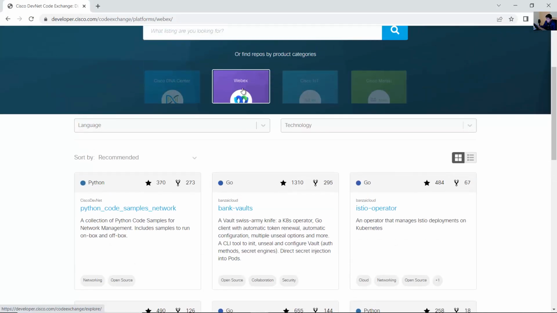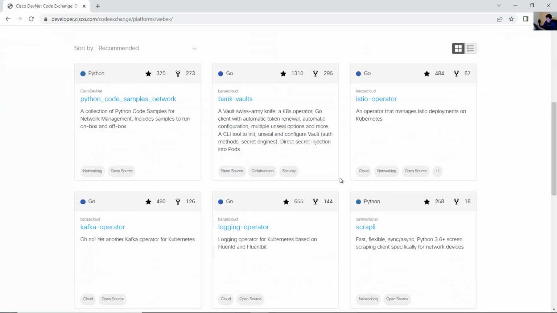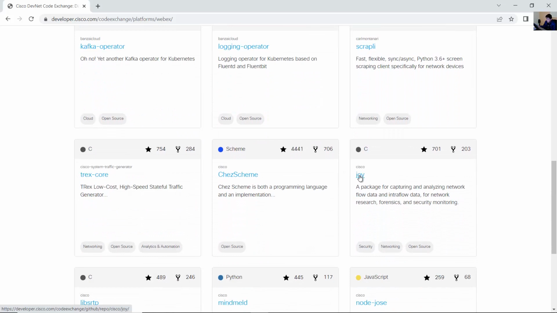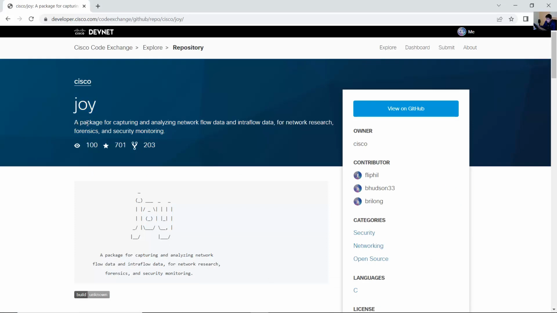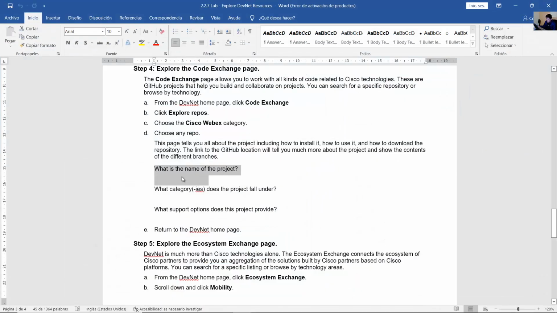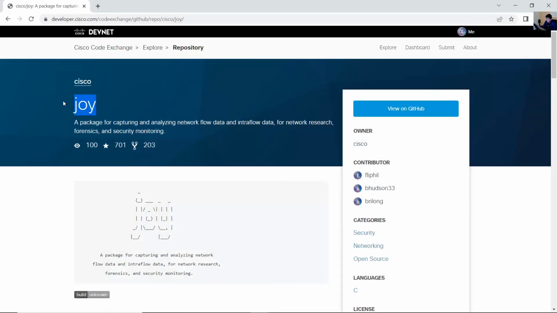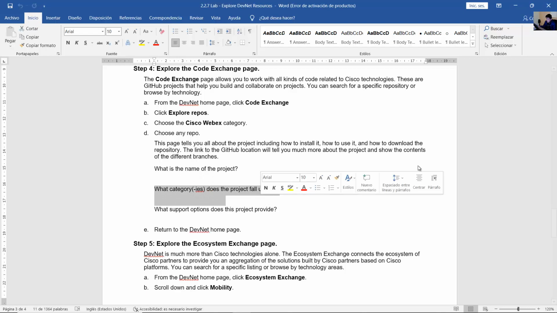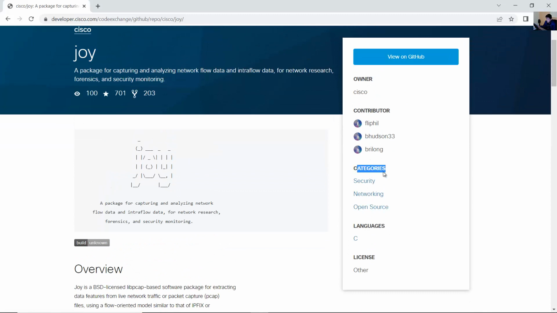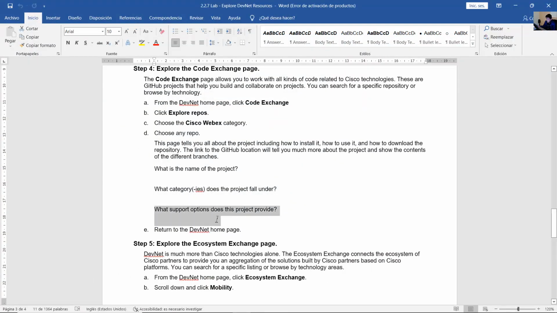Okay, and on Webex section, choose any, like Joy, for example. Choose any. Okay, Joy is a package for capturing and analyzing network flow data and infraflow data for network research, forensics, and security monitoring. What is the name of the project? Joy. What category does the project fall under? Categories: security, networking, and open source. What support options does this project provide?